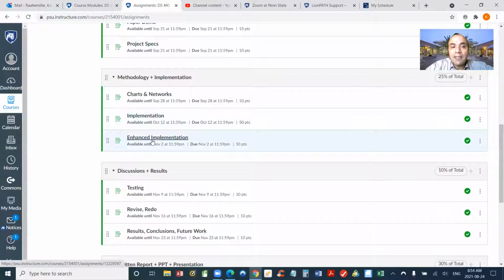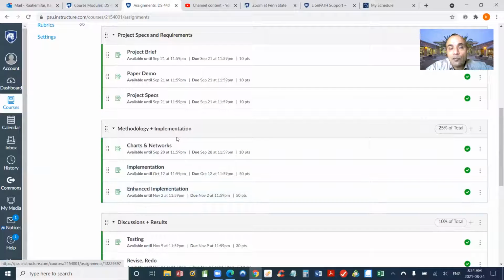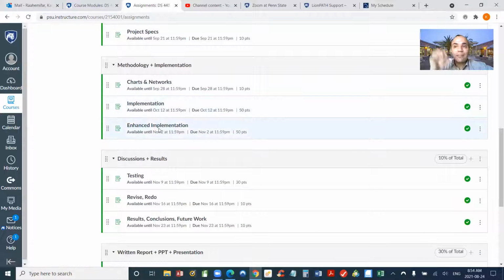Then you're going to give me enhanced implementation. In the enhanced implementation, you're going to circle on your flowcharts the area that you have enhanced. My assumption is that your implementation is modular, meaning that you could potentially take any of the little modules and replace it with your module.